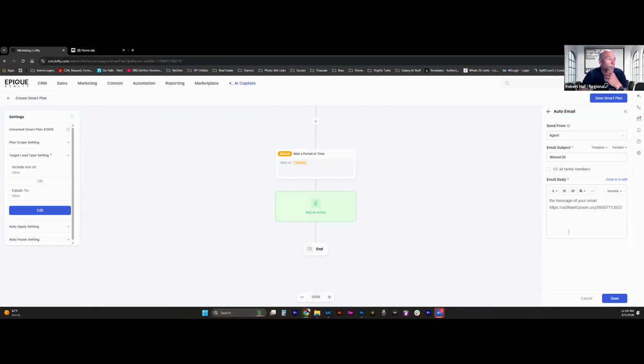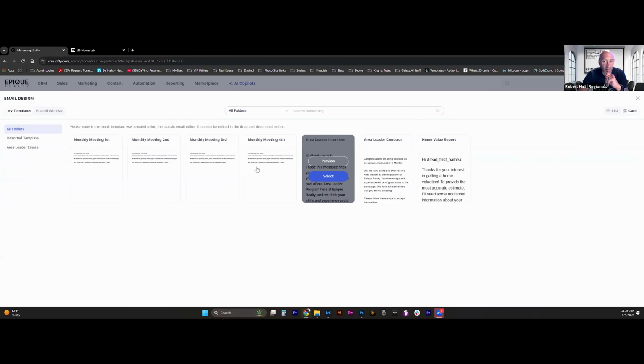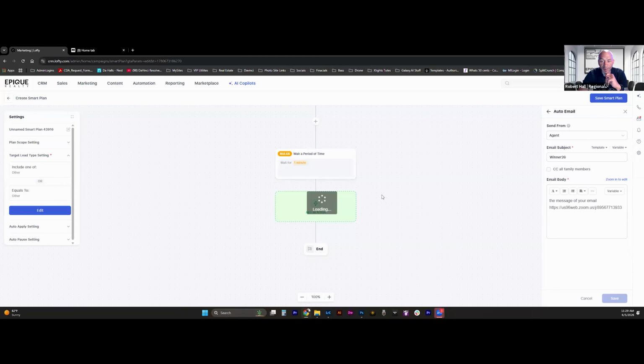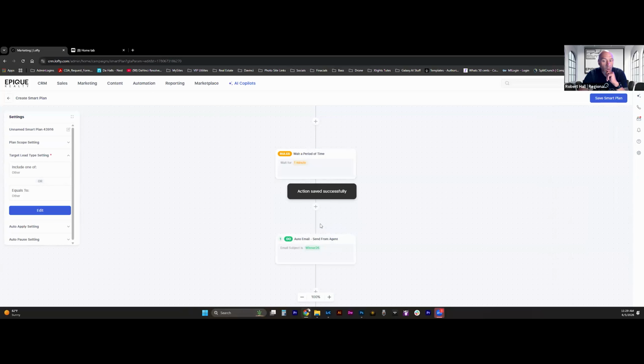Make sure you put in your information, right? So you have your name, picture, if you have one, phone number, all your contact. You can select from different templates that are already set up, or you create your own. You hit save. Now we have completely set this up to automatically send this email when somebody fills out that form. So we go back to Save Smart Plan.